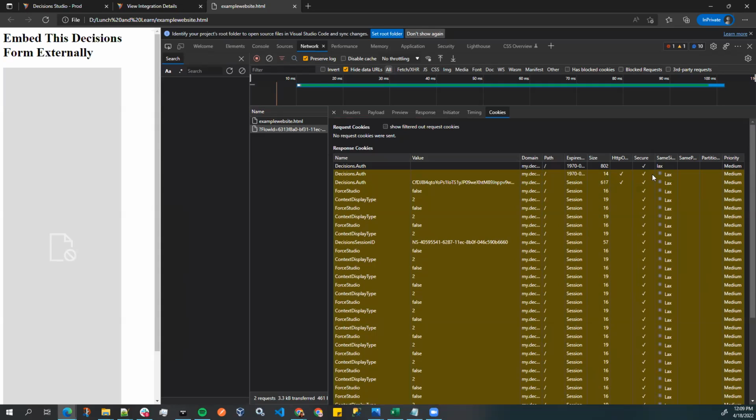you can see that it has been blocked for several reasons. We don't have any custom headers allowing our Decisions instance to display this form somewhere else, but we also have an issue of our cookies, where if you hover, it says this cookie is set to lax.